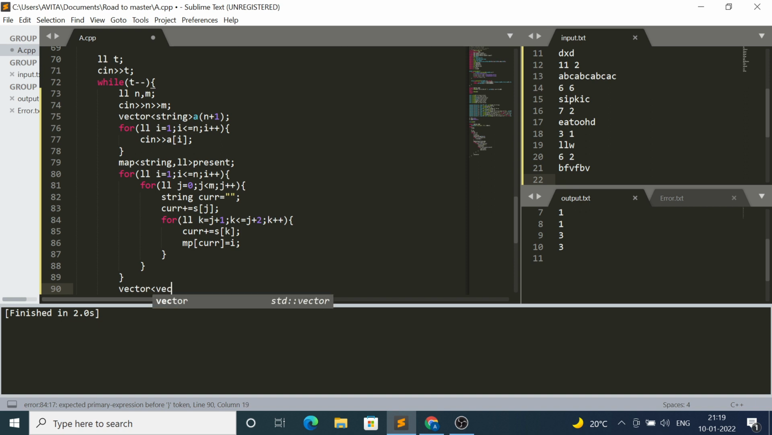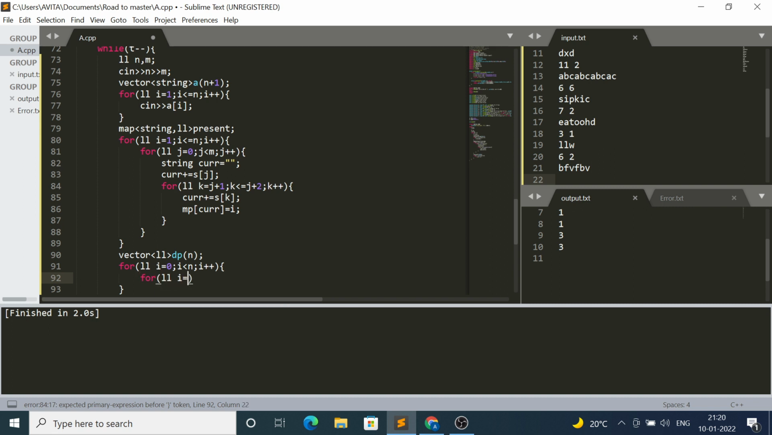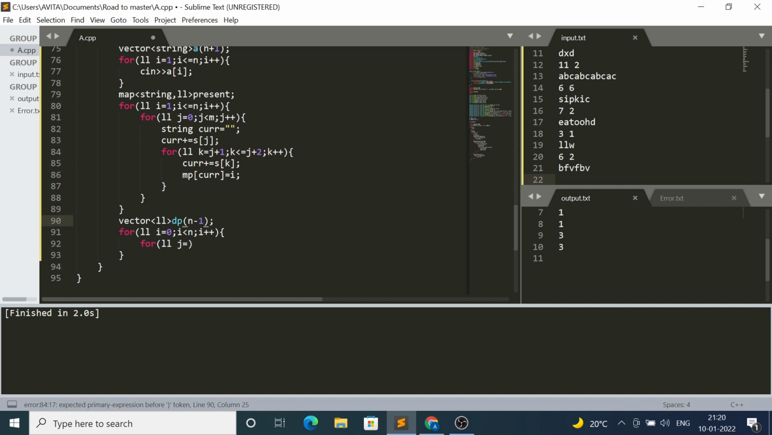DP vector of vector of pair, vector of LL, DP of n. For j equal to 0, j less than n. So if I can reverse this thing, this reverse operation will also be O of n, or O of 1 if I just reverse my string. Or I can do something like this. I will do from the back end.